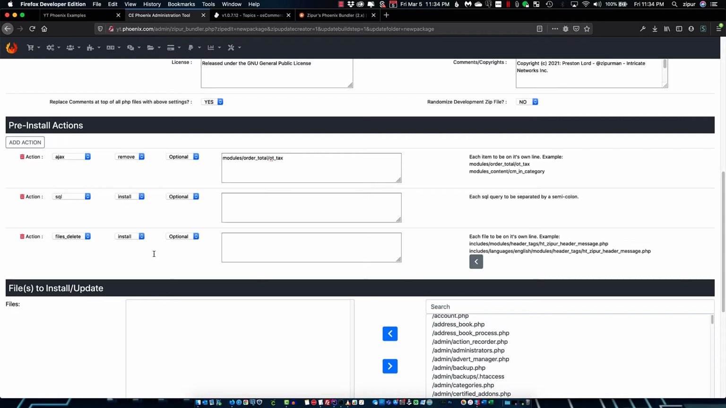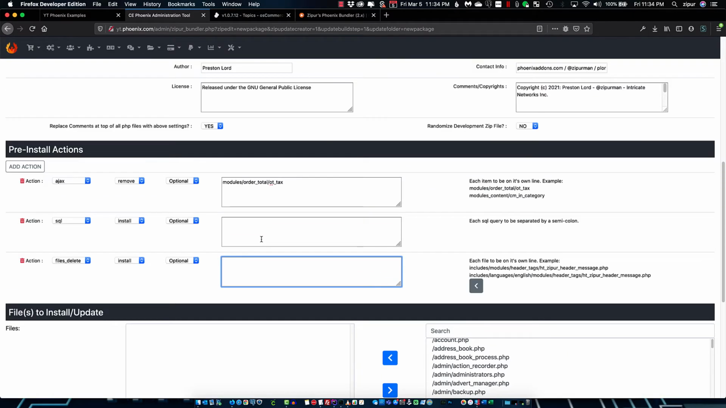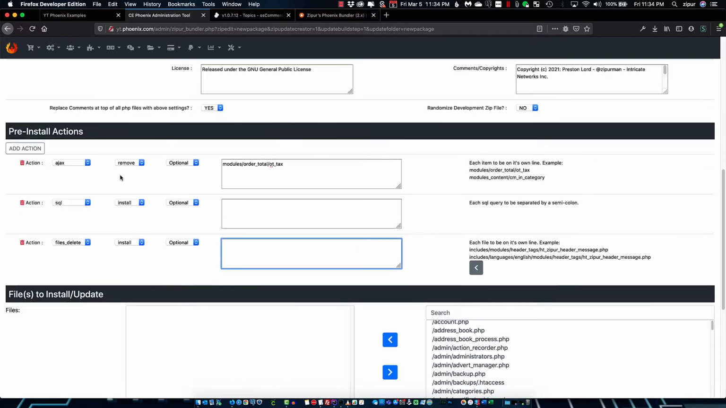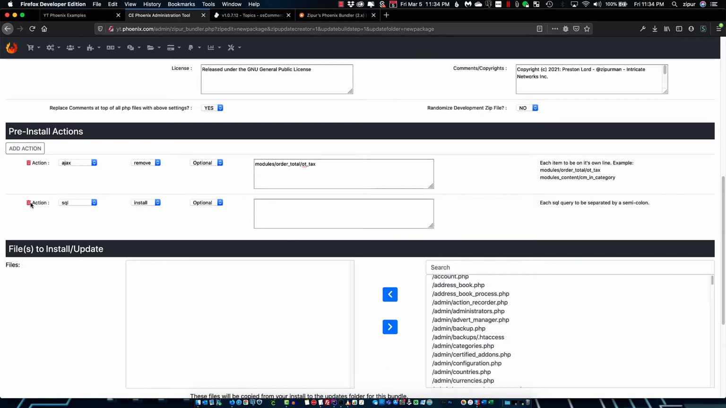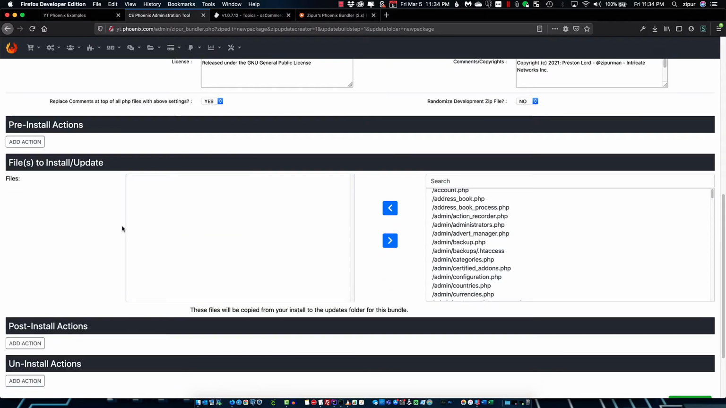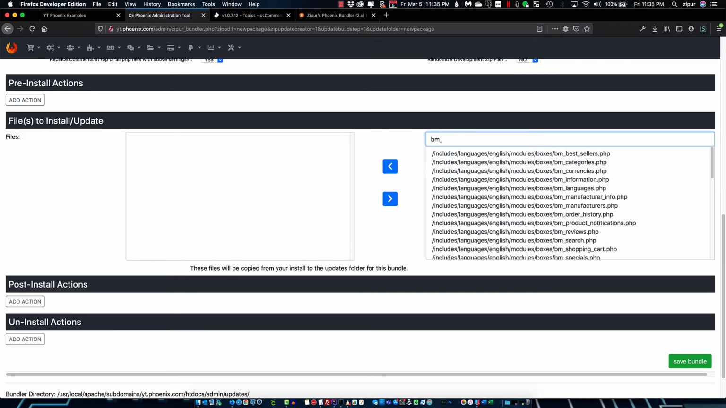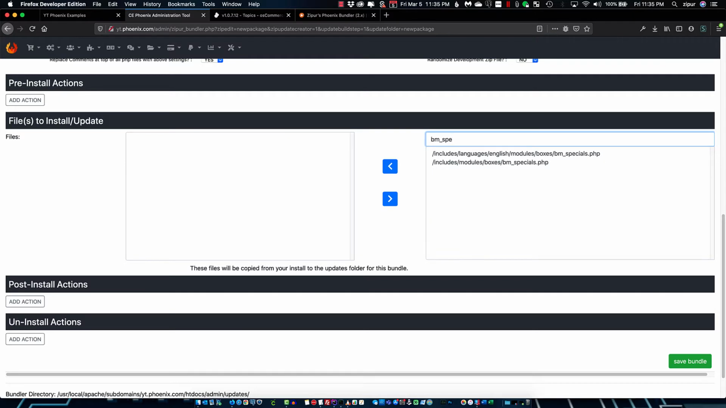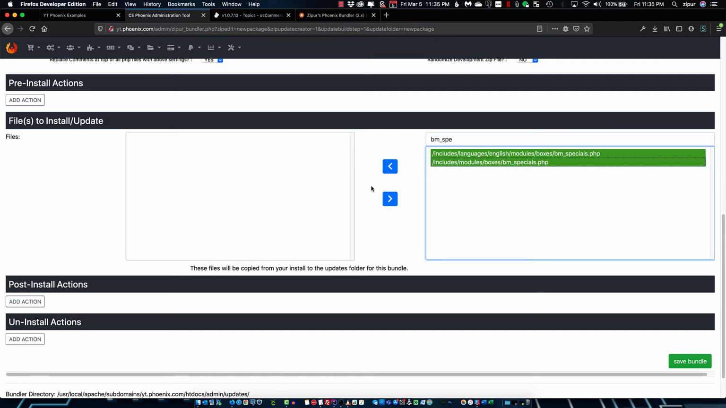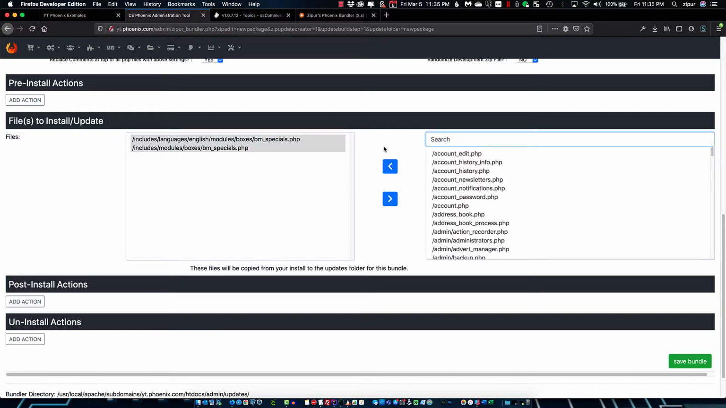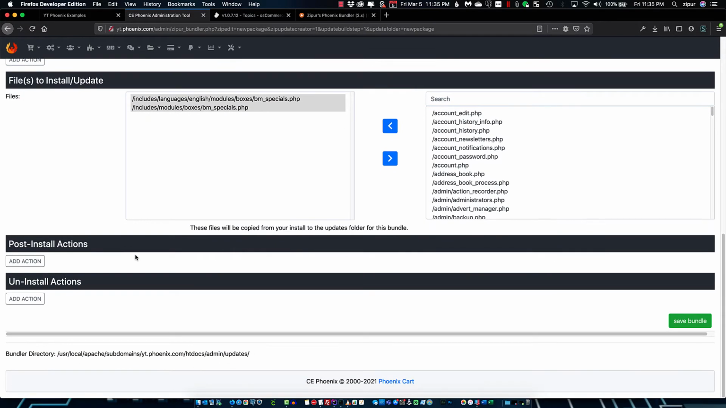And you could even delete some files if there was going to be some sort of a conflict, if you move things around in this version and you no longer need old files, you can do that. For this example, I'm not going to do any of that. For files, we're just going to use the box module specials. So if I take each of these, I can just copy those over just like that. So now they're part of this package.